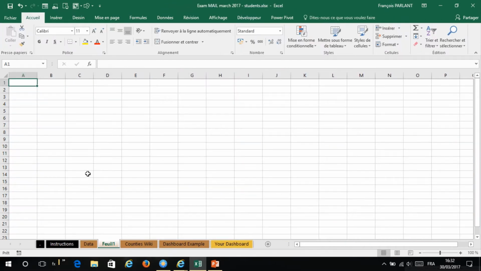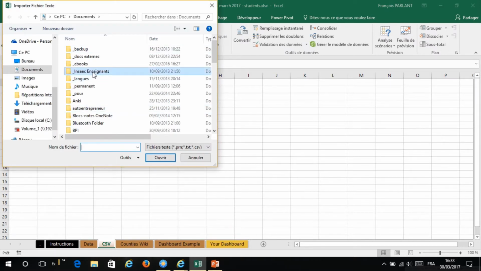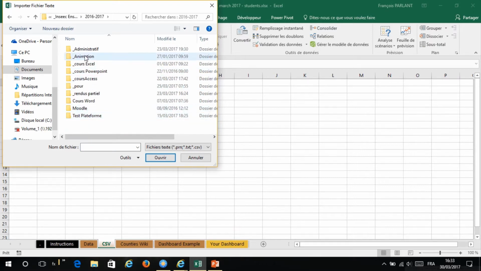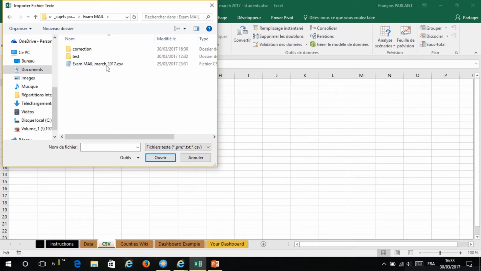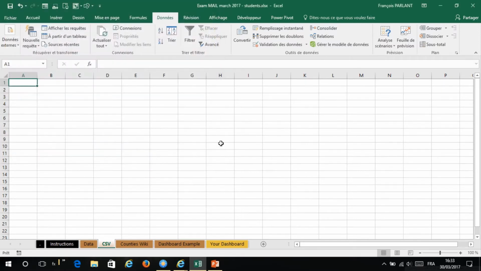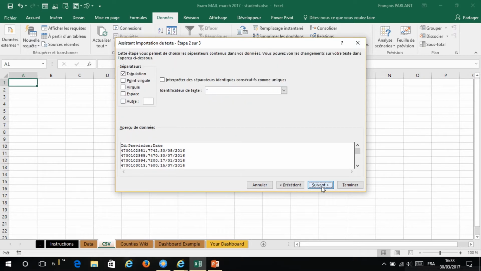You start with a new sheet, and that will be the CSV, so that I'm not going to be mistaken. I'm going into data. I would like a text file. I'm going to look for your exam, which is somewhere in the subject, in the mail, and I am inside correction. Yes, that's the one. So you want to import it. You don't know exactly what you want, but it's not fixed value, it's delimited, that's for sure.